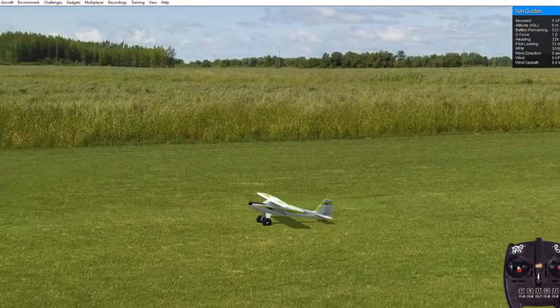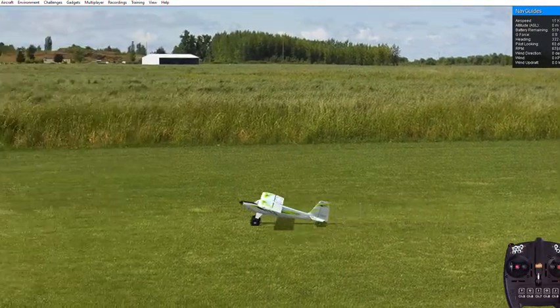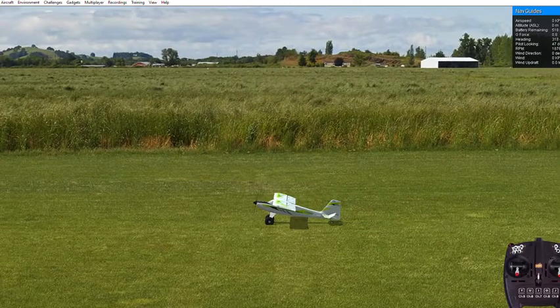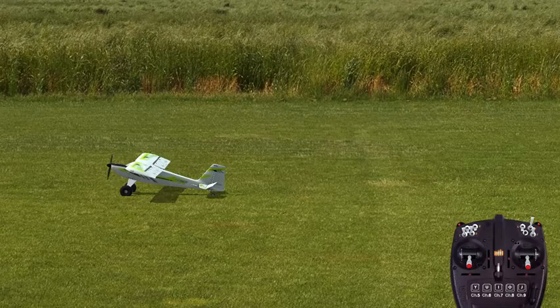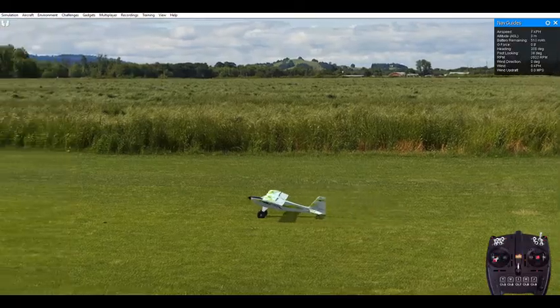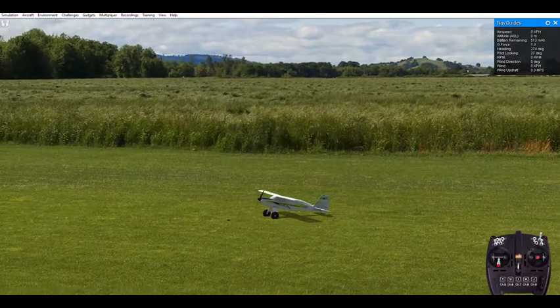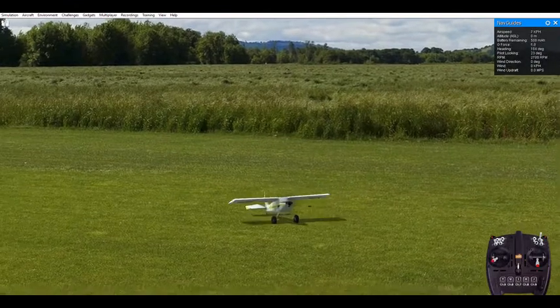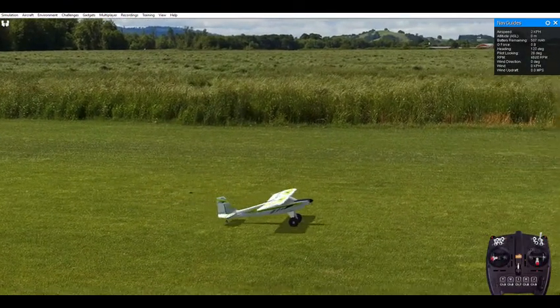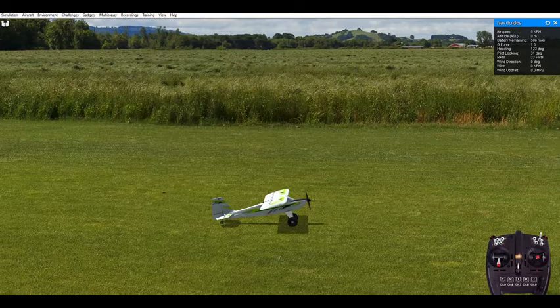So, before you take off, you need to have your elevator all the way down, like that. Look at my controls. Your elevator needs to be all the way down, so that once your plane gets enough speed to take off, it just pops the nose right up into the air. And when you take off, make sure you apply a lot of throttle once your plane gets off the ground, because your plane will stall and crash if you don't have enough throttle.